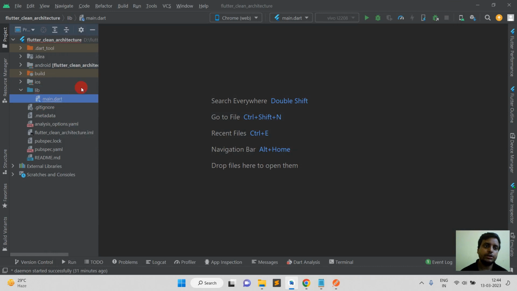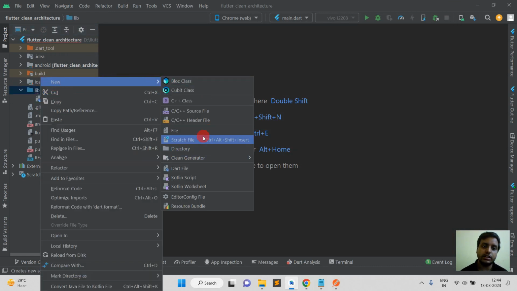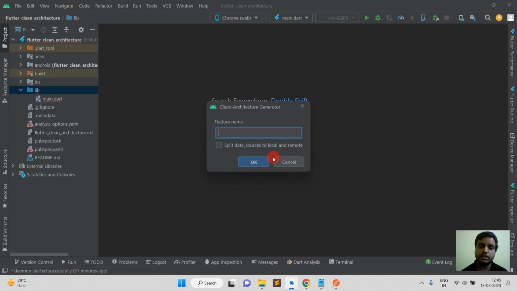And after that you need to go to lib and just right click, and then you will get this clean generator option. If you already installed the clean architecture plugin, then you will get this clean generator option. Then just press on Flutter, and then here you can create any folder.